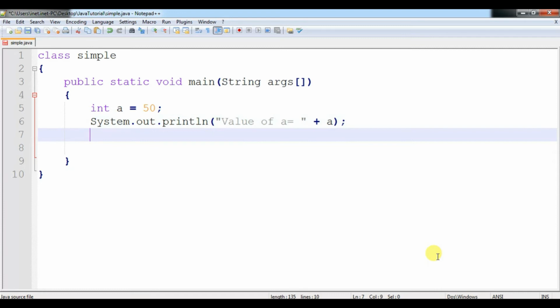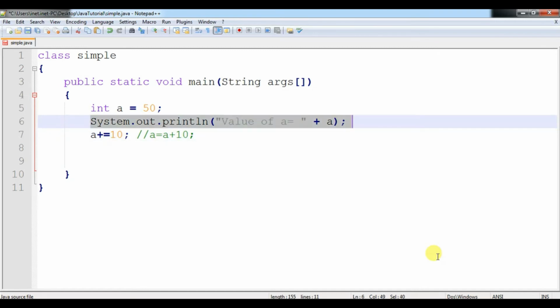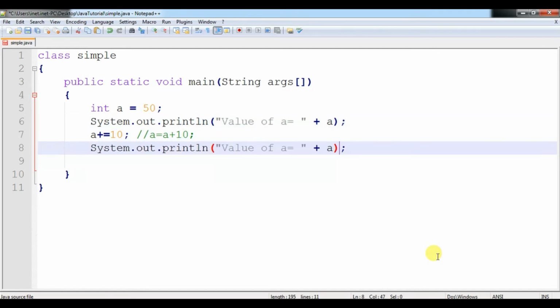Now suppose first, that is a plus equal to 10. I am going to use a comment. Why? Because now the meaning is that a is equal to a plus 10, means initial value of a plus 10. Let's print it. Value of a plus equal to 10 is plus a.